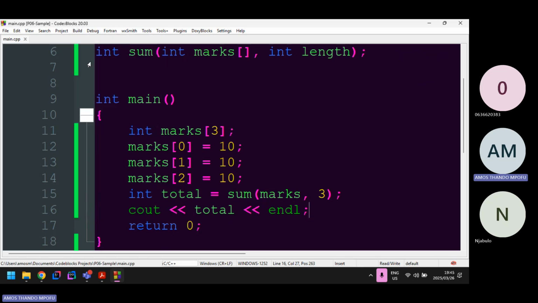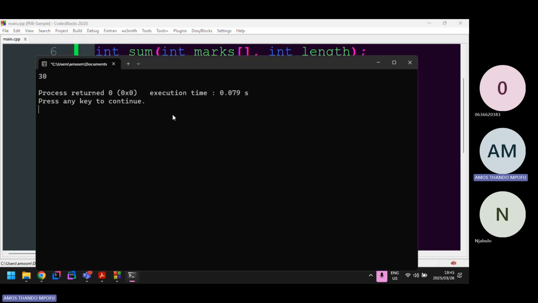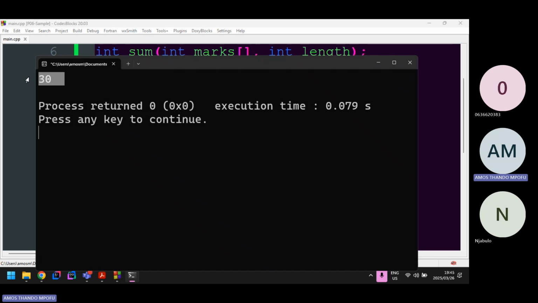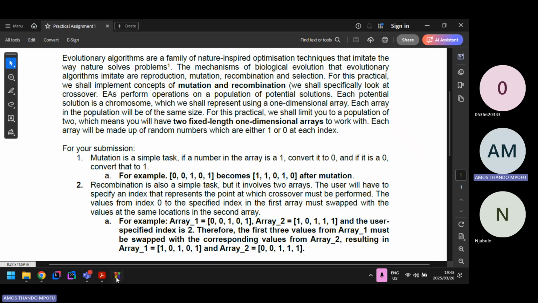Then I'm going to build and run. The answer should be 30. Perfect. There's the answer. 30. Even if you increase the number of values in the array, it's fine.